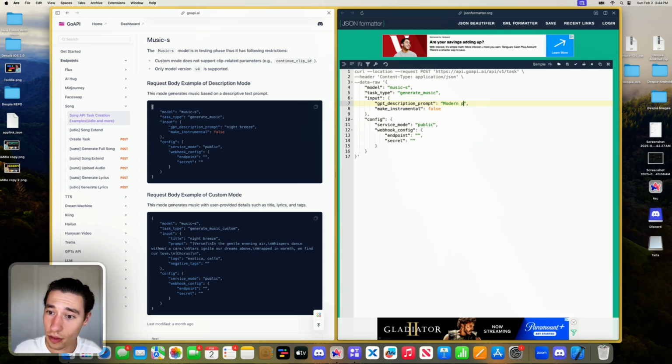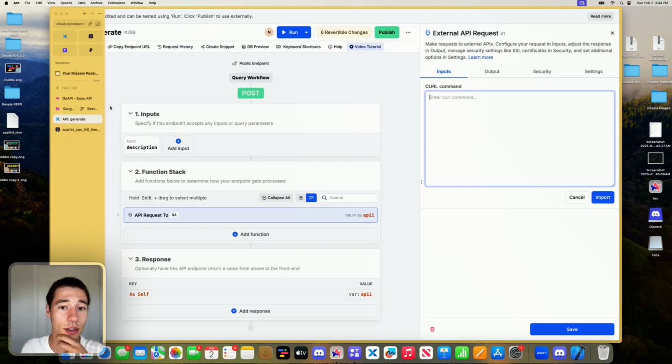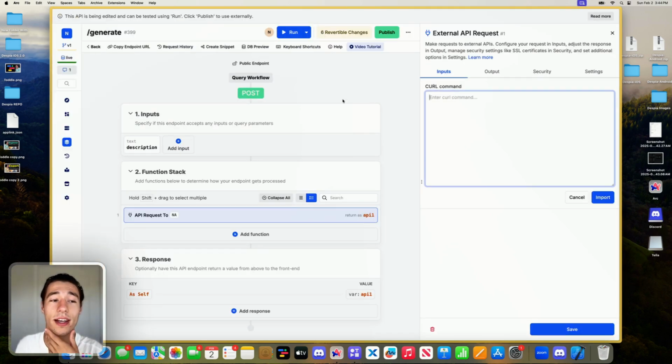modern pop song about Toddle, the NoCode tool, right? Make instrumental false, right? And then we do service mode public, endpoint, and secret. So we can actually send that to an API, which is quite cool. Because when we get a response from it, we will need to have a different endpoint actually fetching the response because it takes long, and then we want to send that to the front end.